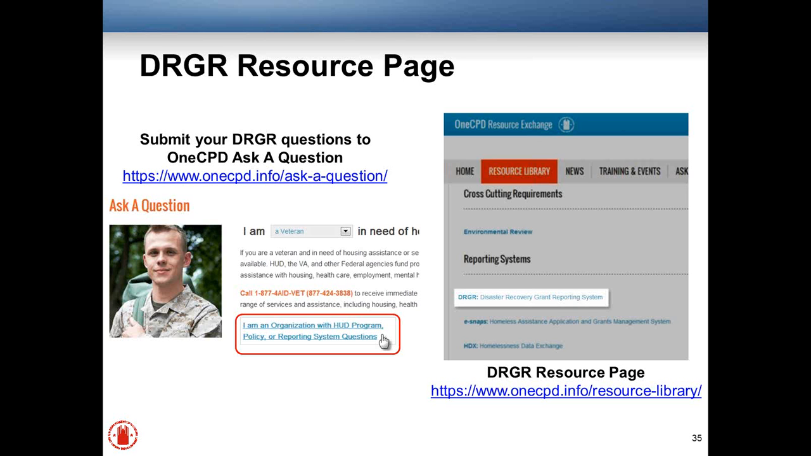And for right now, you'll notice on the resource library page of OneCBD info, you can go there and find DRGR. When the refresh happens and this new graphic representation of the exchange goes live next week, you'll be going to Manage the Program. Make sure you check out a listserv message that will be going out next week about that change so you're able to continue to navigate the resource exchange.